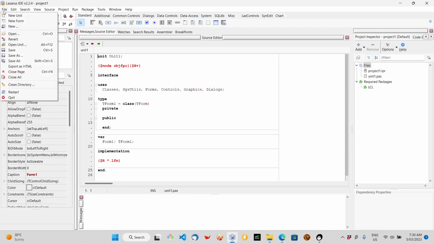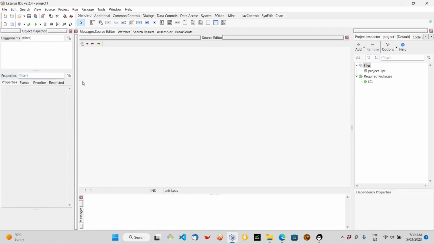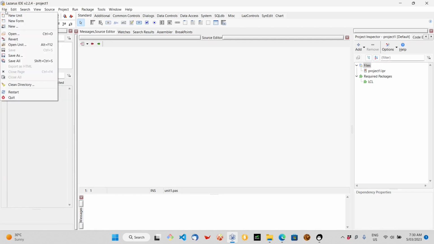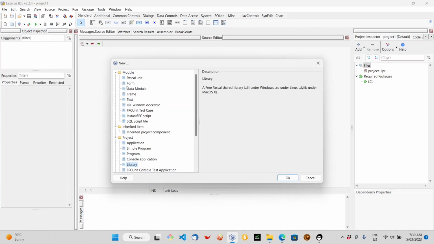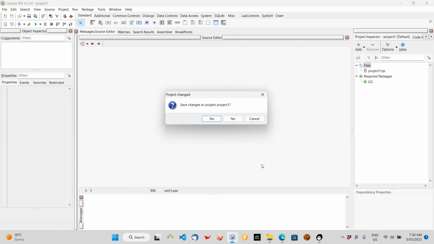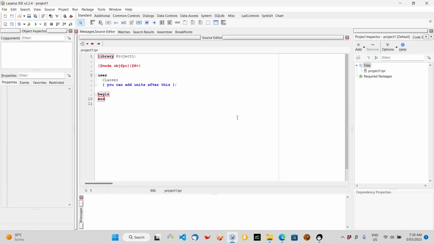So what we're going to do is go File, and I'm just going to go Close All. And I'm going to go to the File menu and click the New option. And what you want to do is come down to the project and select Library, because we're building a DLL library. That's going to be our strategy file, and click OK. And no, we don't want to save project 1.